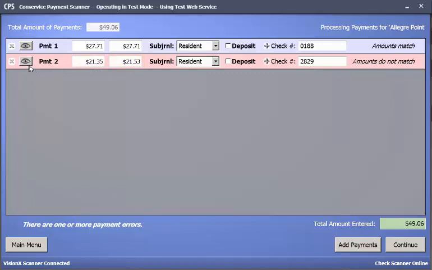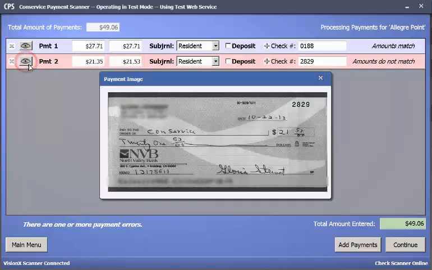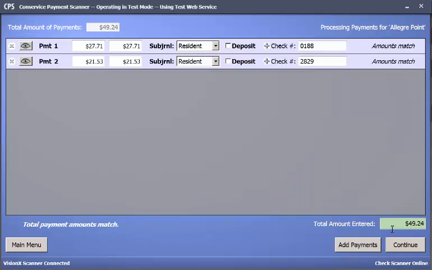I'm going to go ahead and click this eye icon right here, and that will bring up the payment image. This is really helpful to pull up and look at so you can review what the actual amount is. So I'm just going to fix that and close this payment image, and then we've got that nice blue background and we're ready to move on.